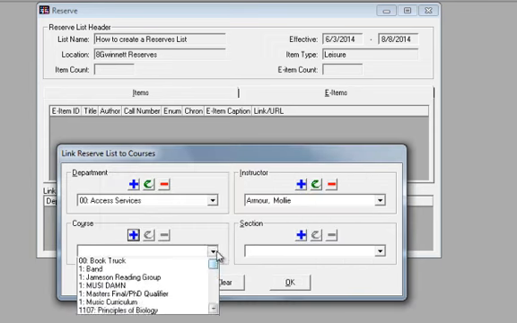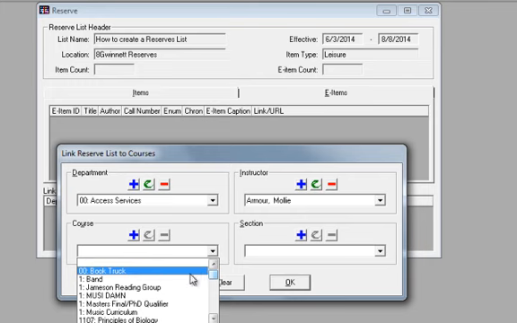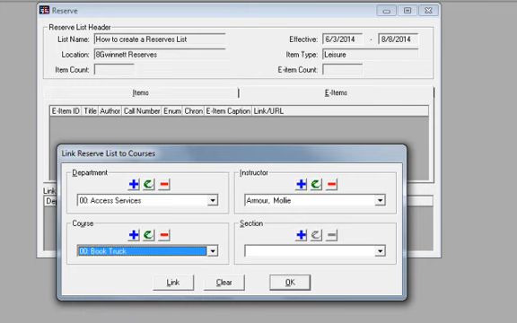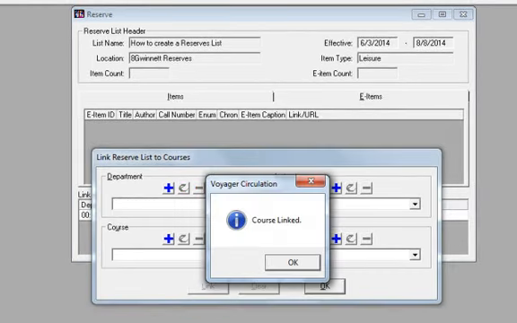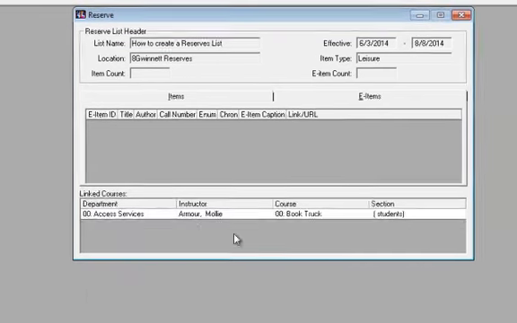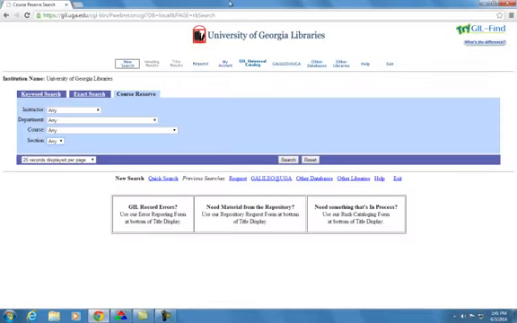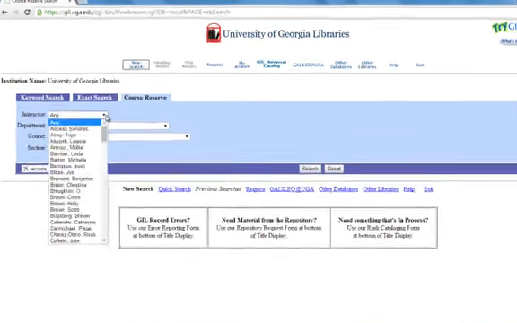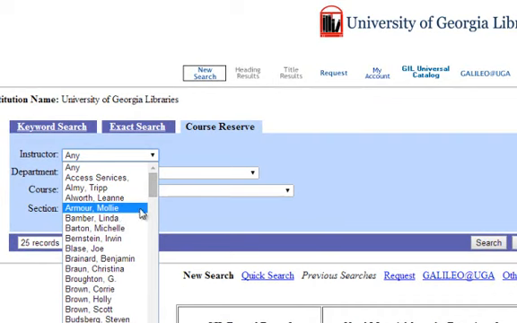I'm just going to choose this first one here. You can tell this is one we created called Book Truck, because we have a book truck here that we check out for reserves. So I'll click link. Course is linked. Okay, just click OK. Now that this is linked, if we come up here and refresh, as you can see, my name now appears here.